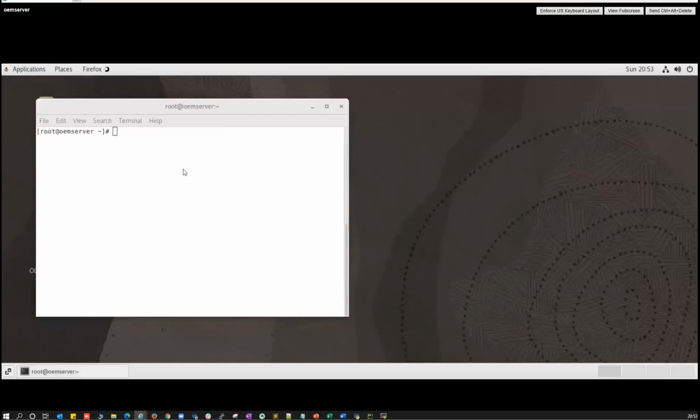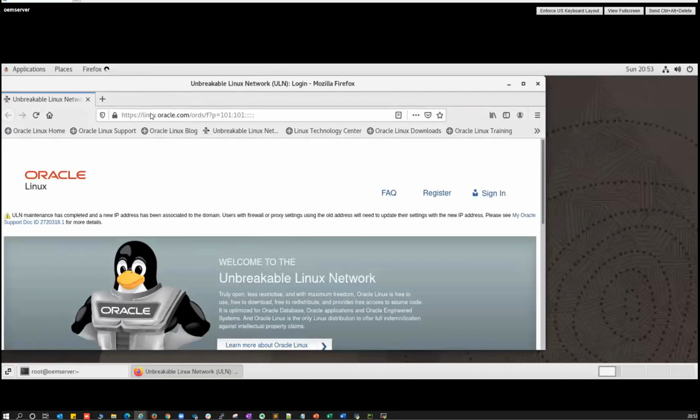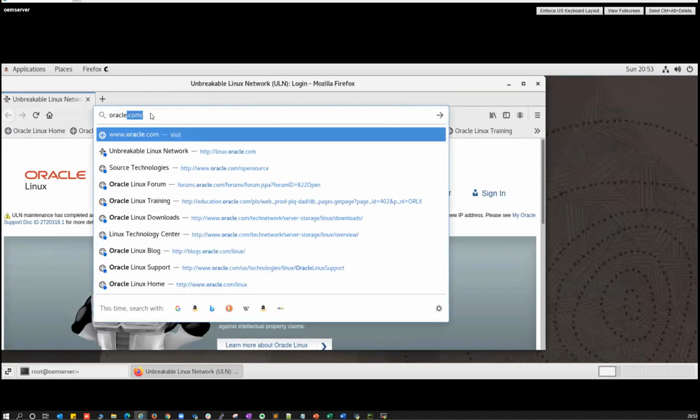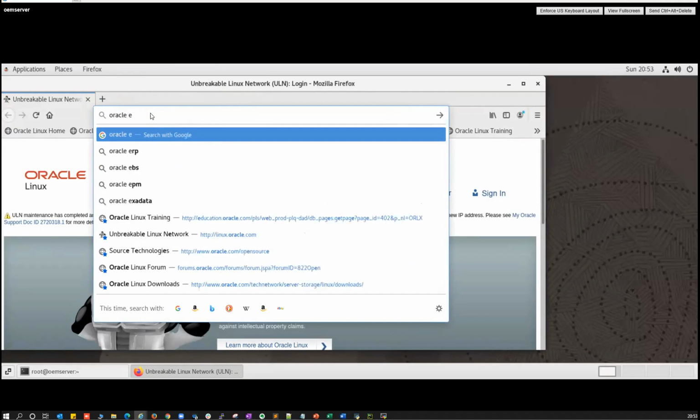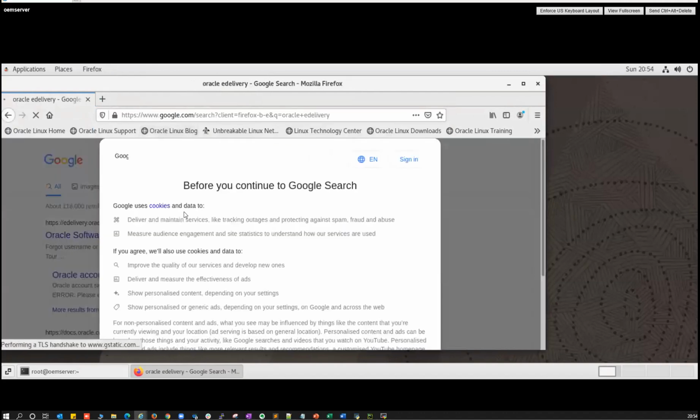Firefox, and then I'll go to my Oracle edelivery.com. That Oracle edelivery site is the one where you can get all the required software for your database or OEM or your middleware or whatever software. You just type Oracle edelivery, and then you will get the edelivery site.